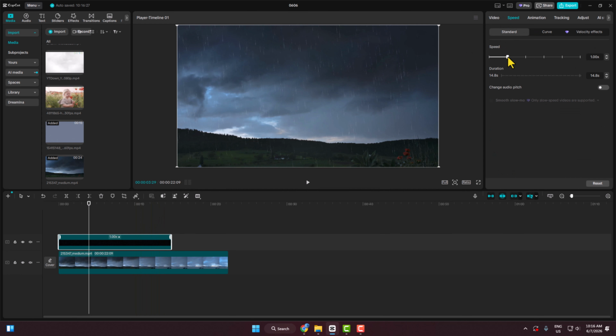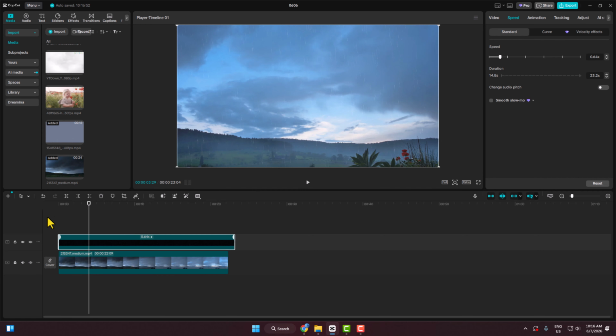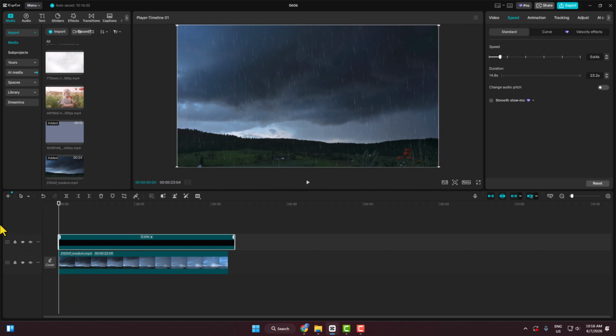And now from here you can increase your rain speed, or you can just make your rain speed a little bit slow. And now let's see our final result. And here we have the rain effect.